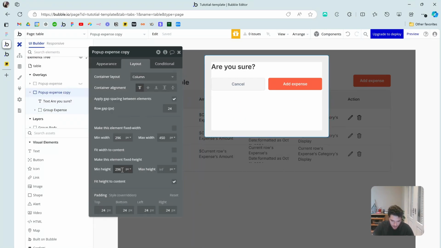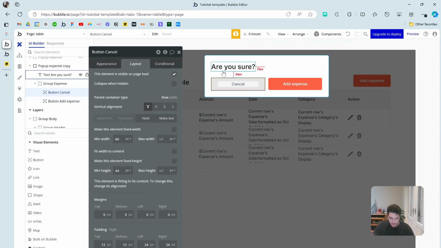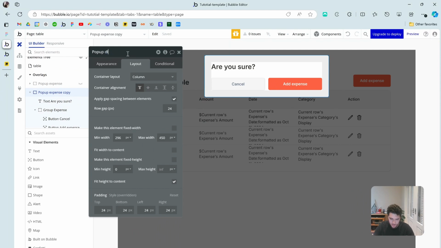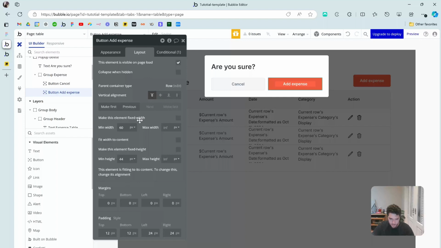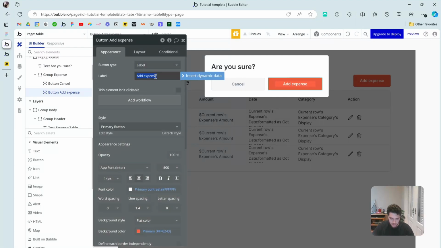And let me remove the min height here. So now, are you sure? The user is either going to cancel and then it's going to close the pop-up. Let's call this pop-up delete. And now this button will remove the conditionals again, and the label will be delete, right?